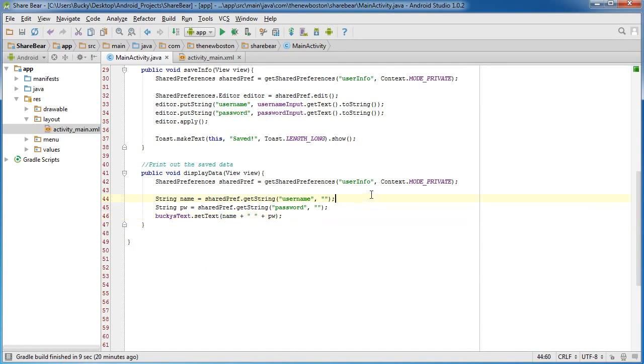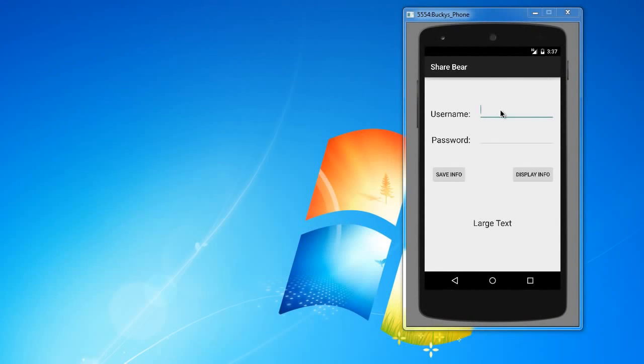PW. Alright, so it'll print out the name and the password. So now let me pause this and actually run my emulator. Alright, so hopefully this works.